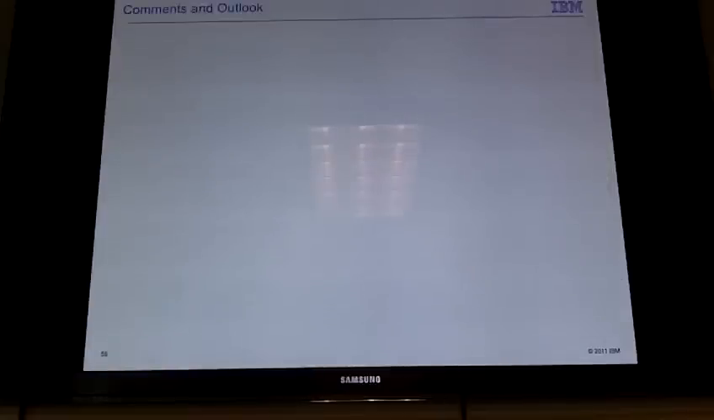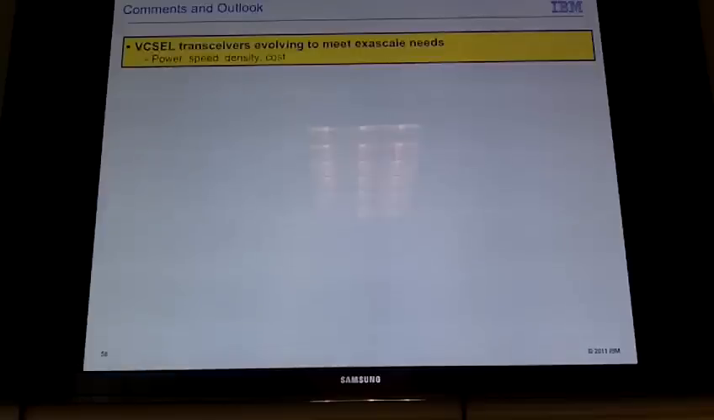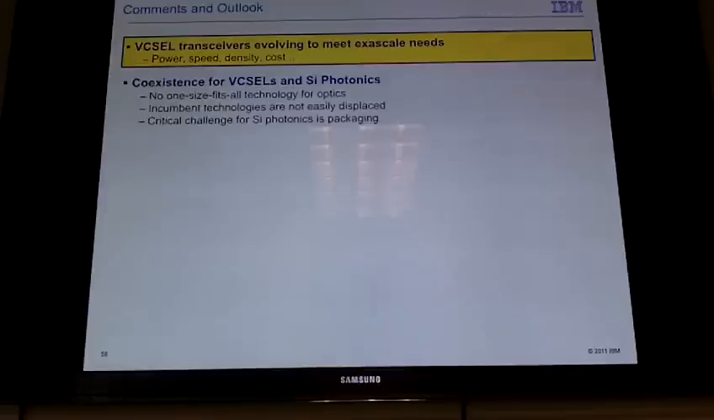My last slide, comments and outlook. The number one message here is that VCSEL transceivers are evolving to meet exa-scale needs. We've demonstrated record powers and speeds and densities here. VCSELs are not dead yet. I think we have a ways to go. And I think we'll see coexistence of VCSELs and silicon photonics.